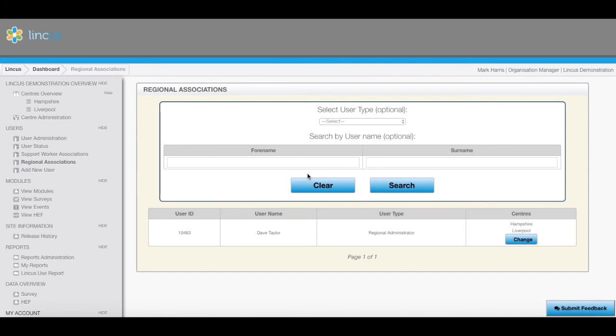Once you have completed these steps, the users in your organisation will be able to log into their Lincus accounts and access the relevant modules.